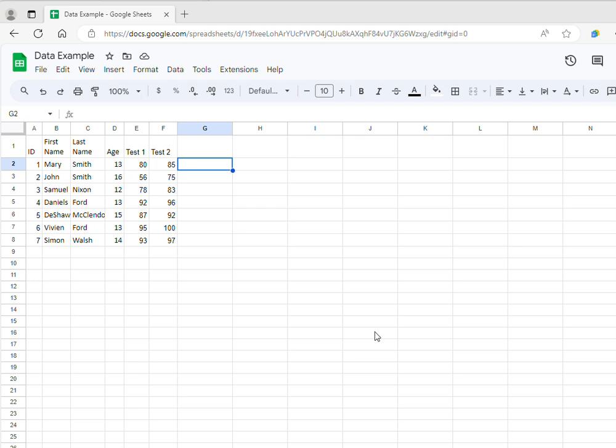Hello, in this video I will show you how to calculate a new variable in Google Sheets. I have a very small data set here that includes 7 individuals, and for each individual I have their test score on test 1 and test 2. And let's say that I want to calculate an average score based on these two tests.